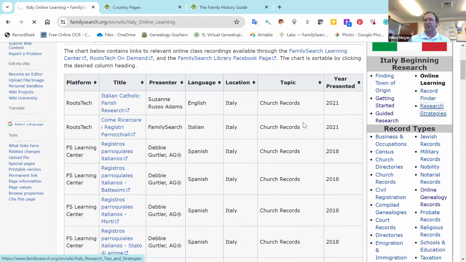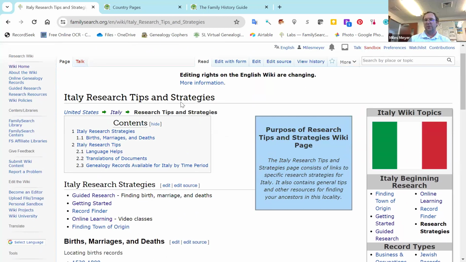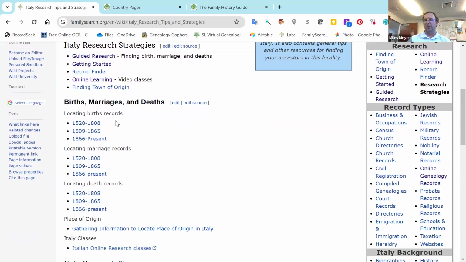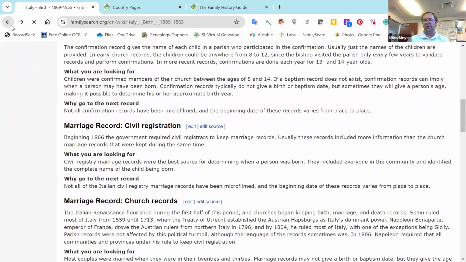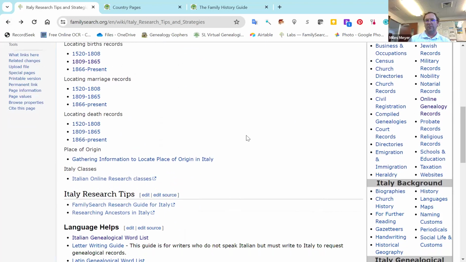Research strategies. So this lays out the research strategies for Italian research. First of all, locating birth records. Which time period is your birth record in? Well, if it's 1809 to 1865, we can click on this, and then this is going to tell us the strategy for finding that set of records. But it might be different for earlier or later time frames.